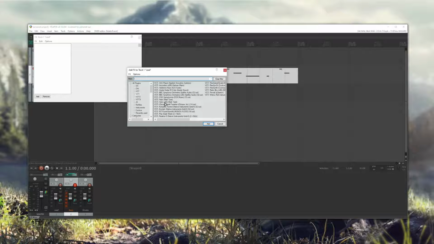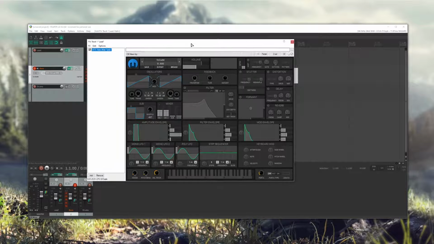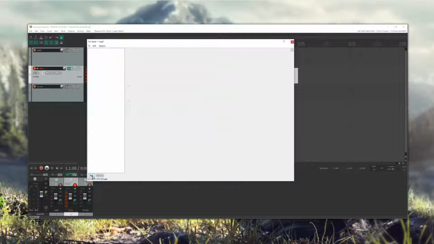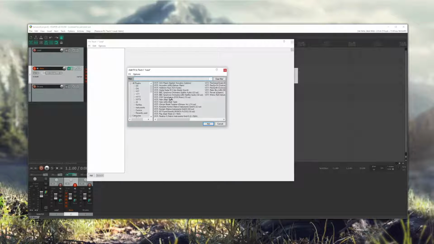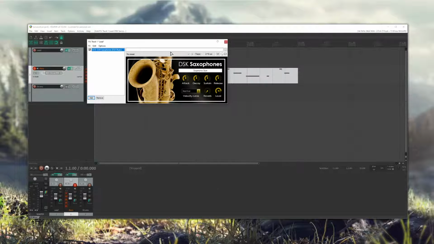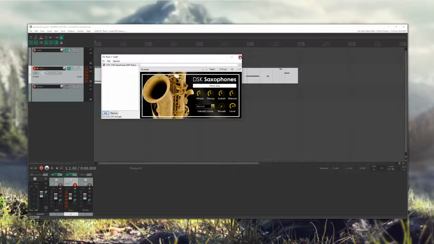So let's go to our lead. Let's add in another virtual instrument here. Actually, why don't we use a different virtual instrument? We'll use our saxophones here. So I'll add a saxophone here.